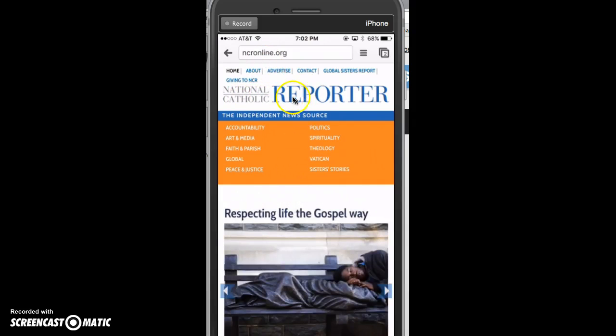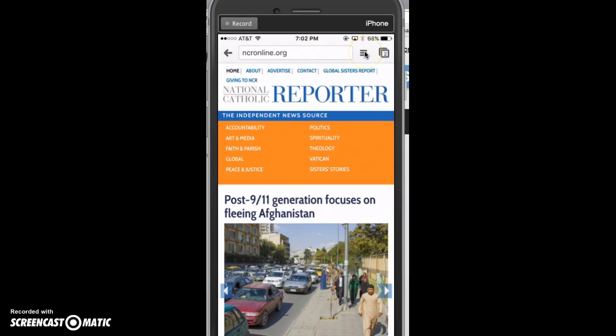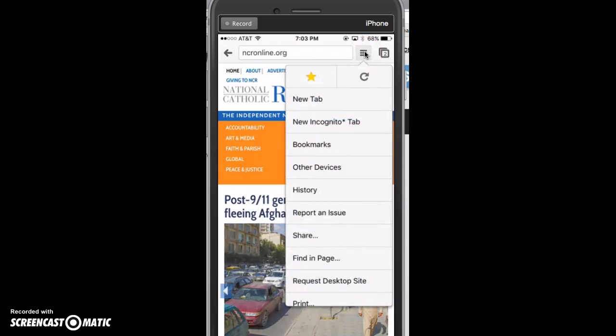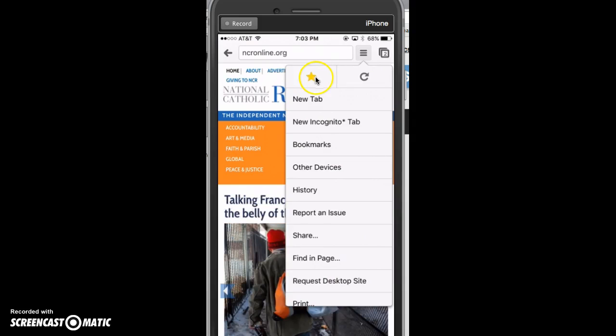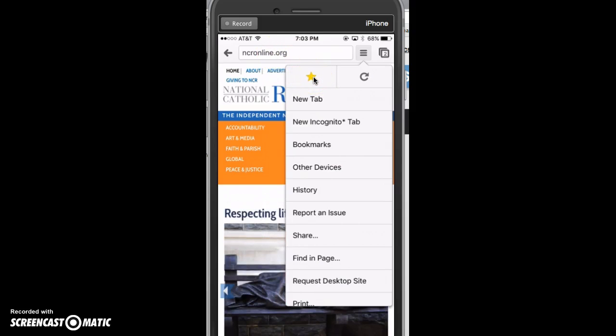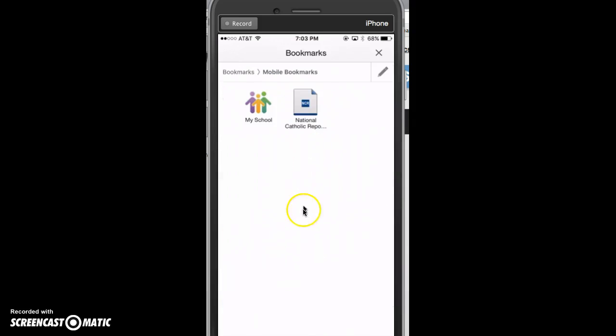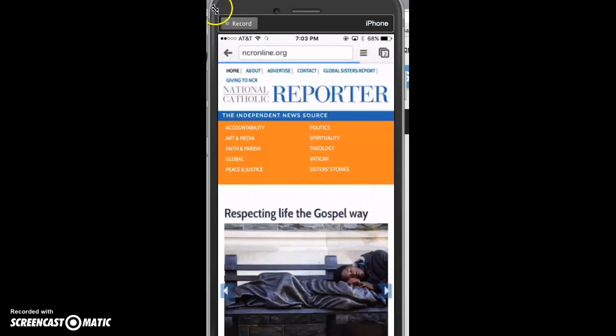And here, I'm at the National Catholic Reporter. In Chrome, I notice I've got 3 little lines here, and those 3 little lines are my settings. If I come here, I see I have bookmarks. I have a little yellow star, and that means that I have already bookmarked this page. I'll give you an example of a different one in a second, showing what happens when I make that yellow. But if I come down here to bookmarks, it shows me what I have already bookmarked. So here's the National Catholic Reporter. When I click on that, it's going to bring me right back to that website.